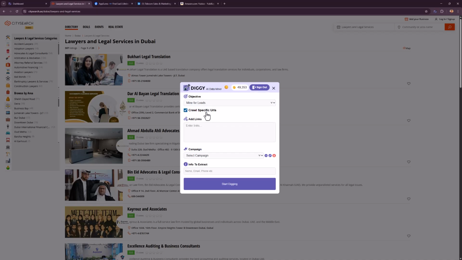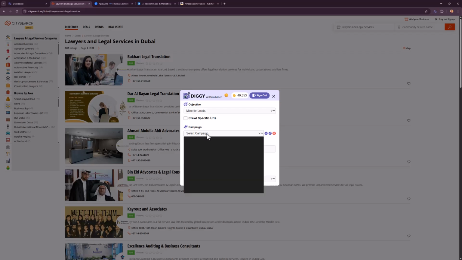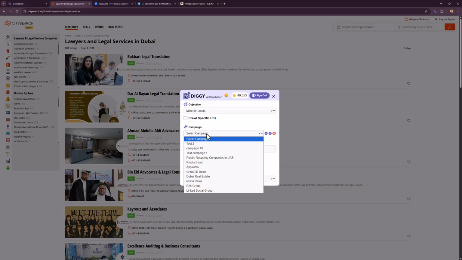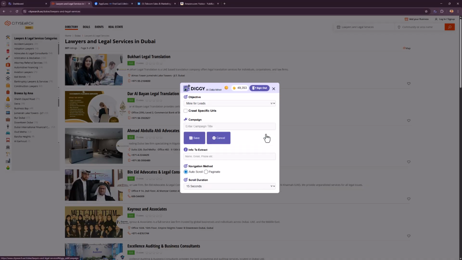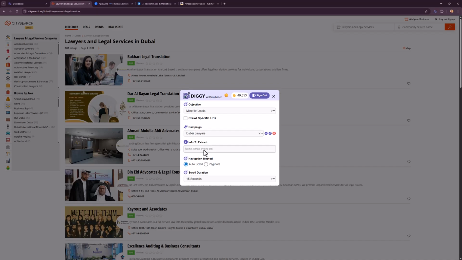Then you have the option to crawl specific URLs. So if you've got a list of URLs, you can just feed them into Diggy Miner, and Diggy Miner will scrape it, crawl it, and take out your data. Then you can put your data neatly organized in campaigns, and I will add a new campaign for this particular search, and I will call it Dubai Lawyers. So I'm looking for lawyers based out of Dubai in this particular scrape. I've created the campaign. Then you can tell Diggy exactly the information you want.